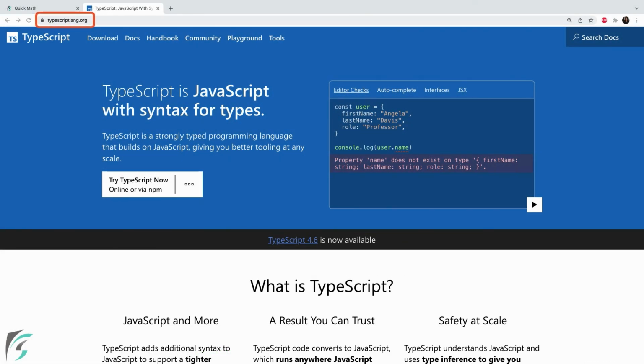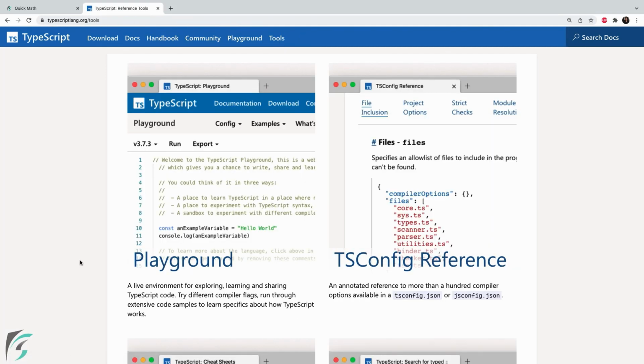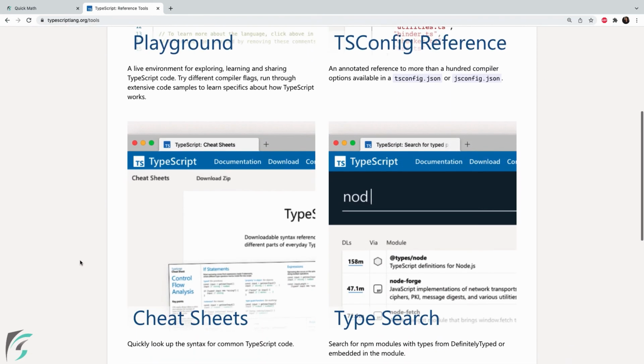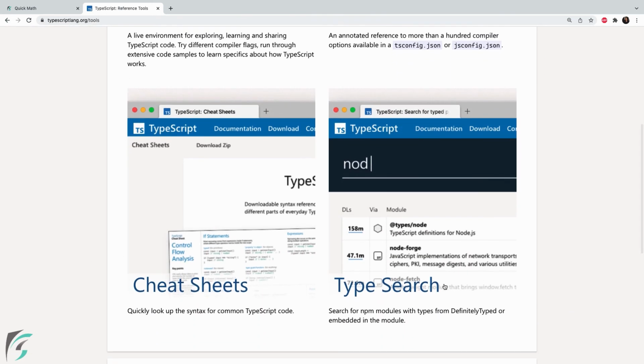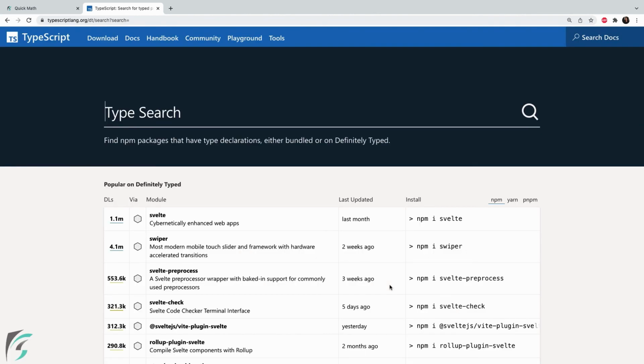Here they have provided a very nice search tool. Go to the tools link at the top of the page. Scroll down a bit and here is the link for the type search tool. From here, we can search for the package we want to use in our app.